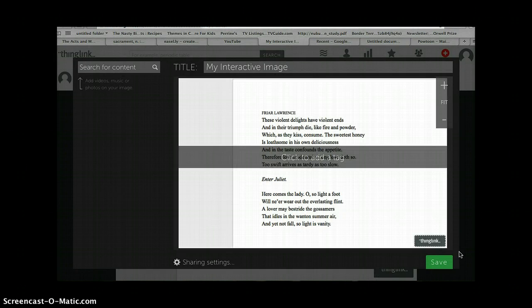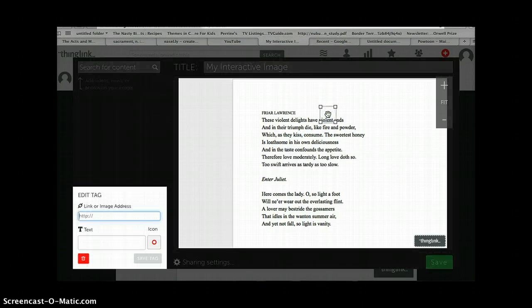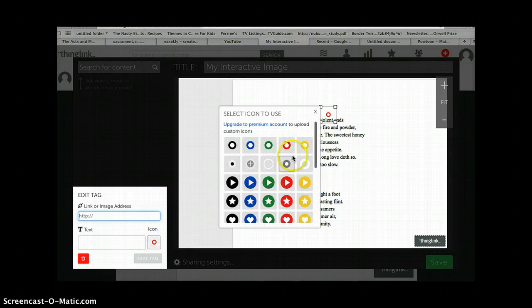And there it is. Okay, so in this passage there are a few things that I want my students to look for. The first example I'm going to use is this first line, "violent delights have violent ends," to give them an example of foreshadowing. So I'm going to click here, just near this example where I want to place the tag, and it's going to make this button here, and you can go to the icon menu and choose any kind of button that you would like.